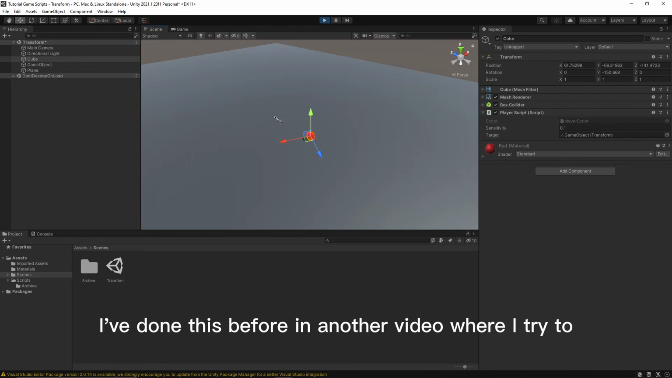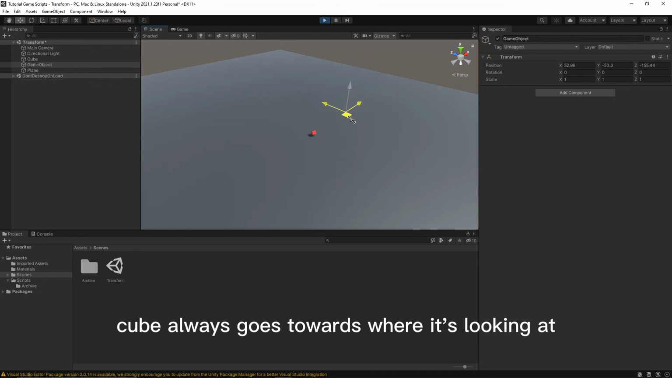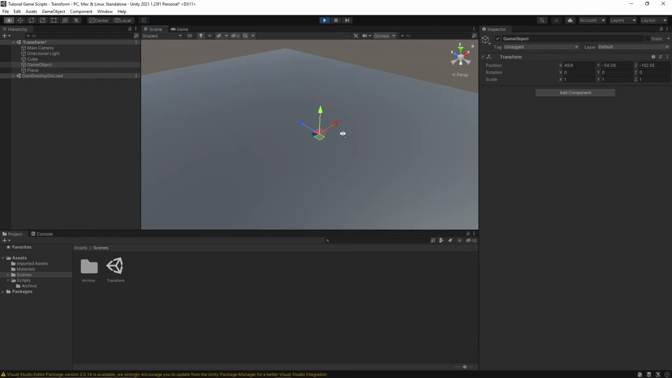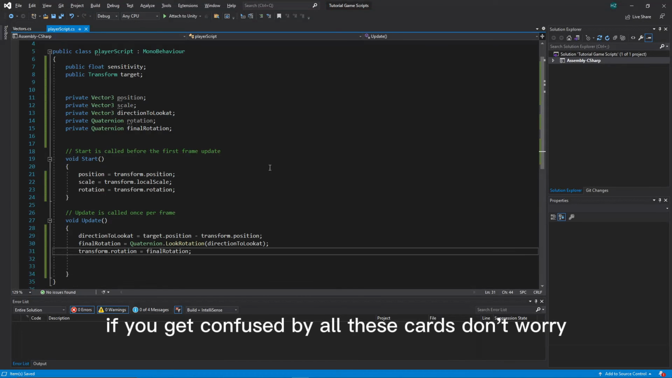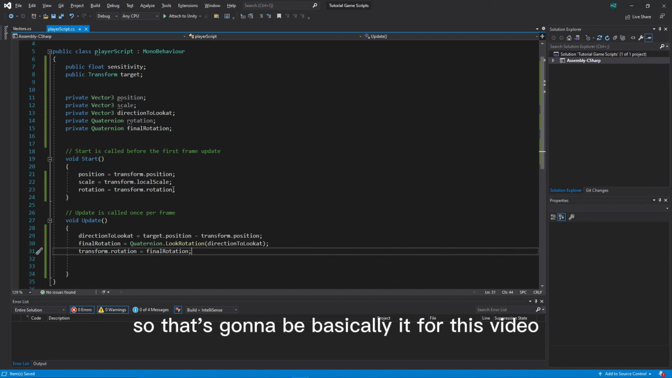I've done this before in another video where I tried to create an enemy system where the cube always goes towards where it's looking at. So right now you can see the cube always looks wherever this object is, because it's getting basically the position from this to the cube itself and looking towards this direction. If you get confused by all this code, don't worry, I'll be explaining it in much more detail in the next one. So that's gonna be basically it for this video.